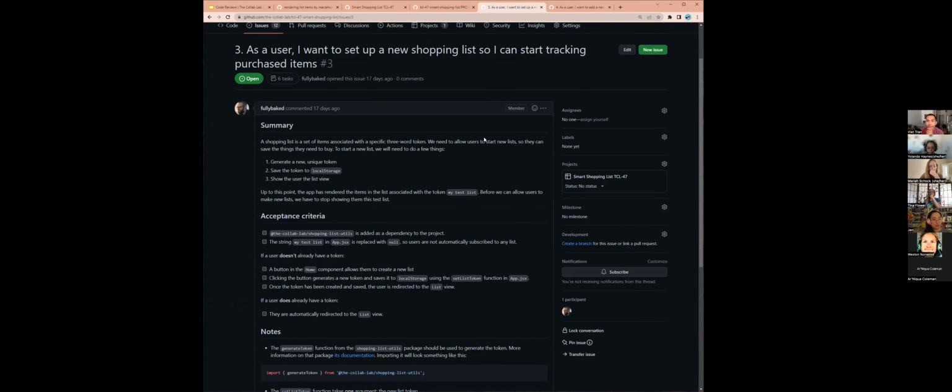All right, so issue number 3: as a user, I want to set up a new shopping list so I can start tracking purchased items. A shopping list is a set of items associated with a specific 3-word token. We need to allow users to start new lists so they can save the things that they need to buy. To start a new list, we will need to do a few things: generate a new unique token, save the token to local storage, show the user the list view. Up to this point, the app has rendered the items in the list associated with the token My Test List. Before we can allow users to make new lists, we have to stop showing them the test list.